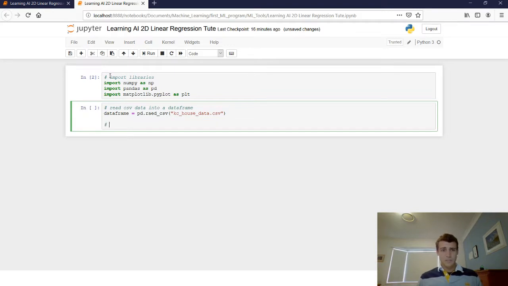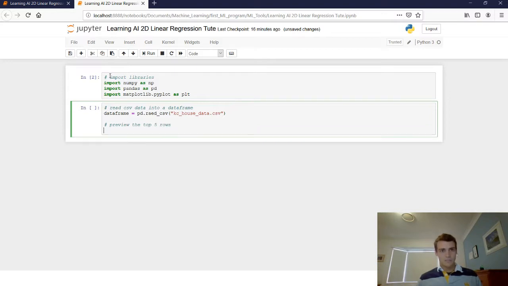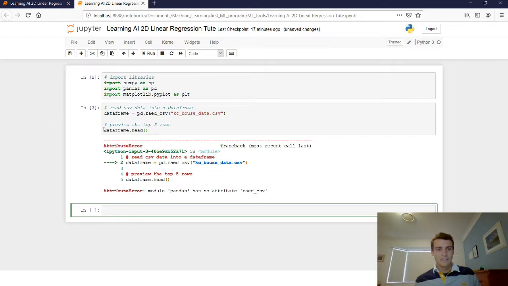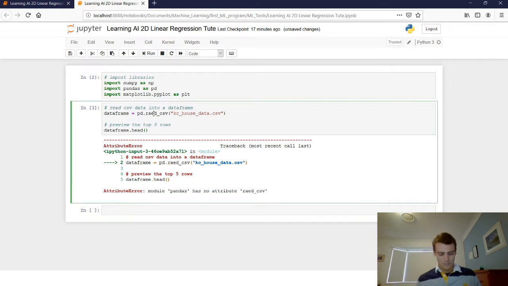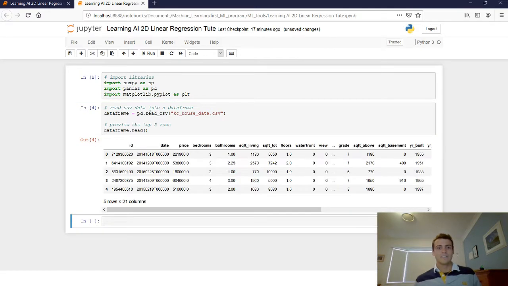So let's have a look at this data. I want to preview the top 5 rows. How are we going to do that? Pretty simple. Data frame dot head. It just shows you the top of the data set. So that's not quite right. That's why. Excellent. Okay, you probably found that before I did.